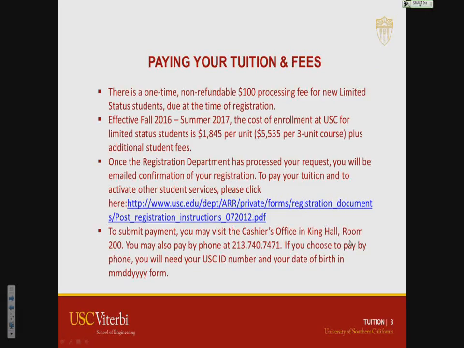Paying your tuition and fees. There's a one-time non-refundable $100 processing fee for new limited status students due at the time of registration. Effective fall 2016 through summer 2017, the cost of enrollment at USC for limited status students is $1,845 per unit. The equivalent of a 3-unit course would be $5,535 plus additional student fees.